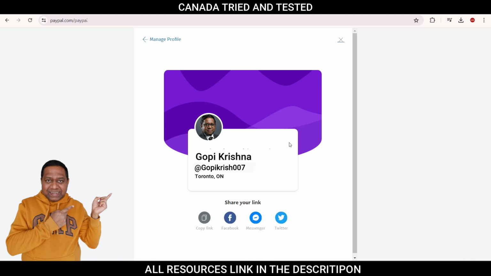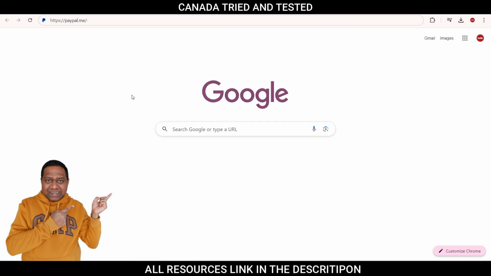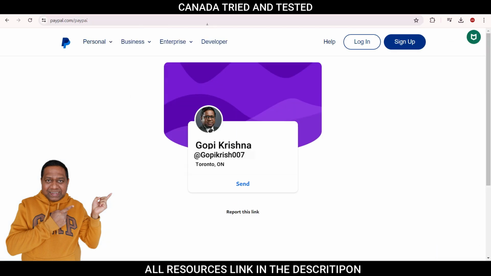It shows your name, then the location where you are, and then from here you have four ways to share your link. You can either send it to Facebook, Messenger, Twitter, or just copy the link and share it either on WhatsApp or in an email. The person to whom you are sending the link, once they click the link, they get a page like this where they can go and send money. So this is the simplest way to send the link to someone whom you want to share it with.